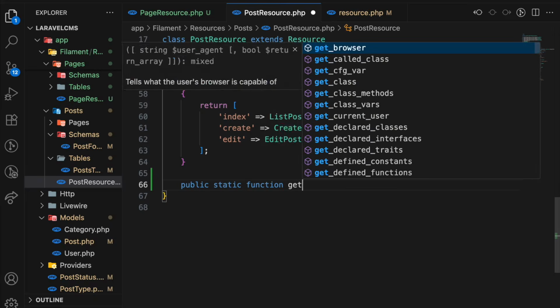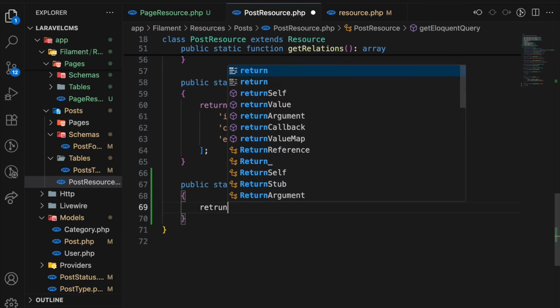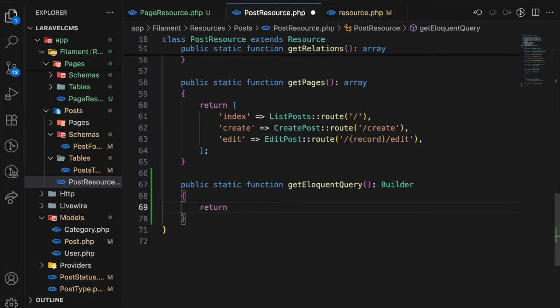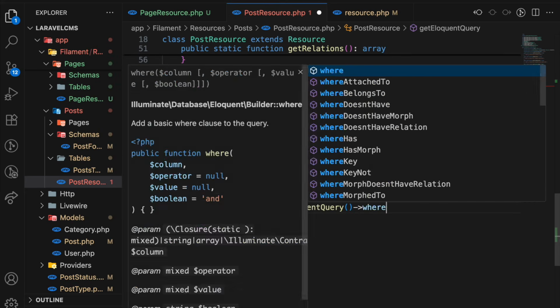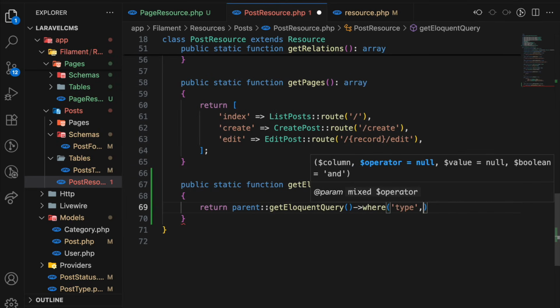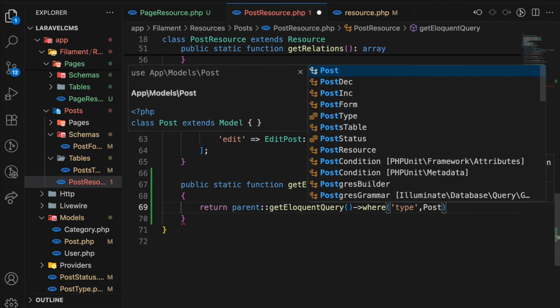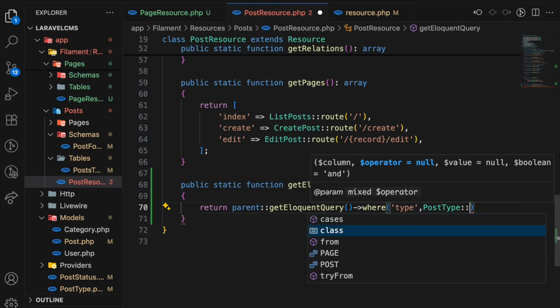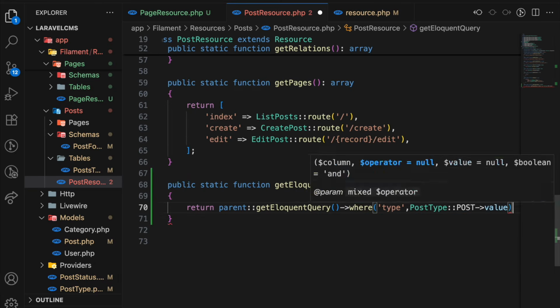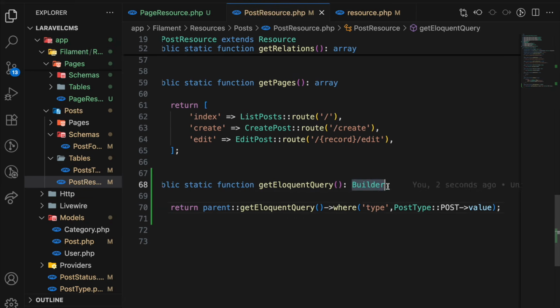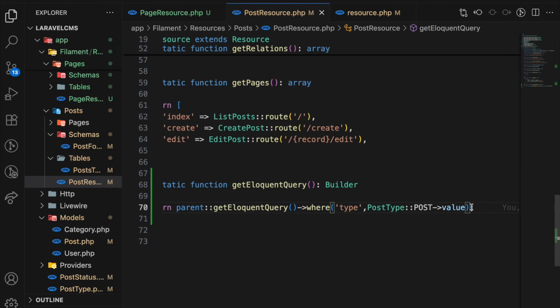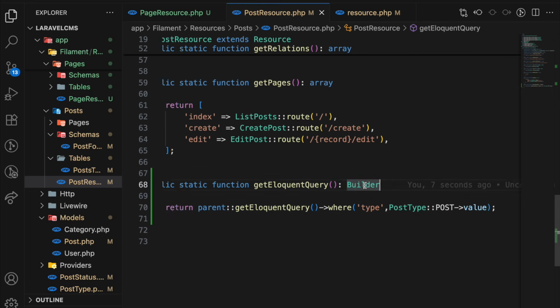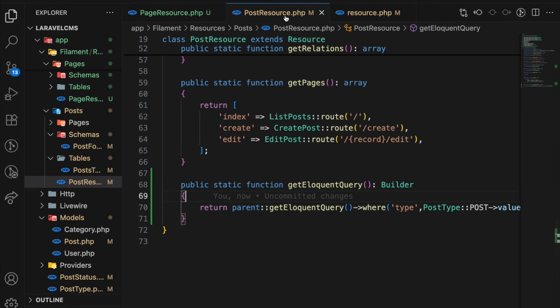function getEloquentQuery. Here what we can see is return query. Not query, we'll call the parent eloquentQuery, right? And here we can filter where type, what should be the type? It should be from our post type, our enum, and it should be post, right? So here you can see the return type is builder, not the collection, so I am not returning get or first or anything. Remember that. So for now I am changing that in post resource.